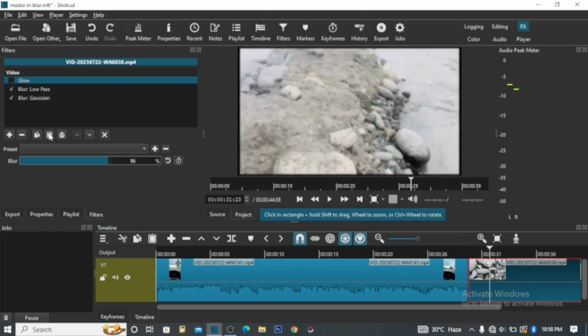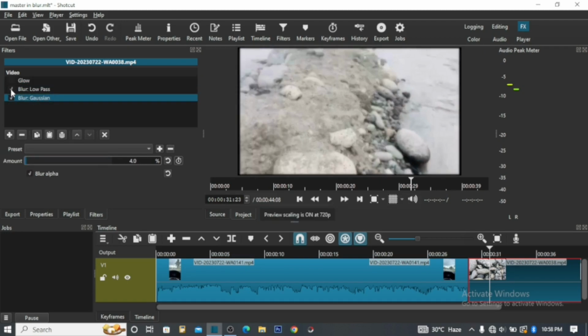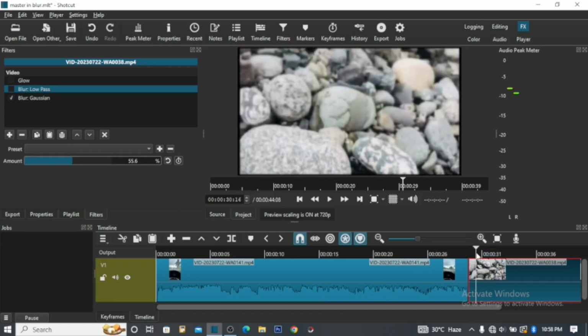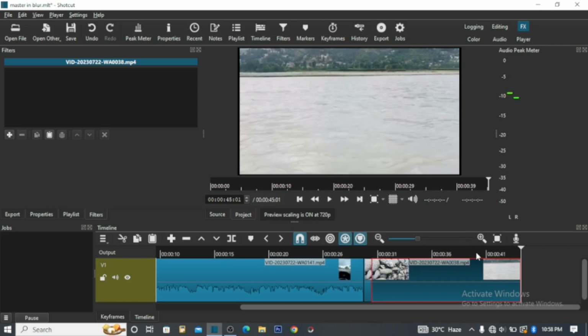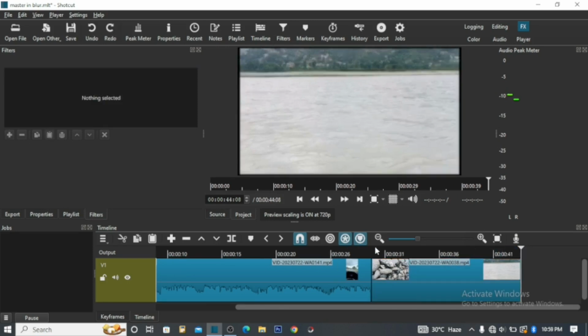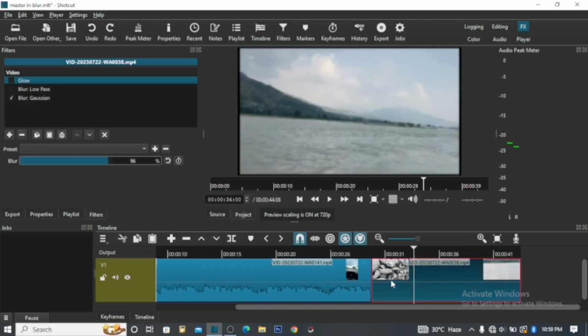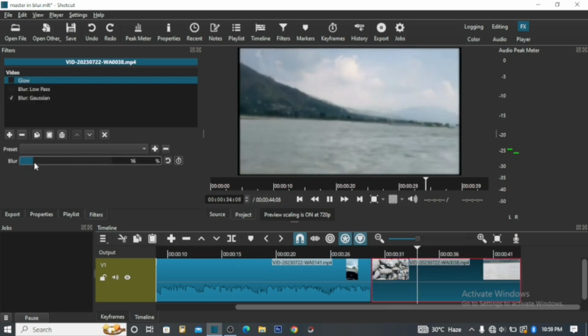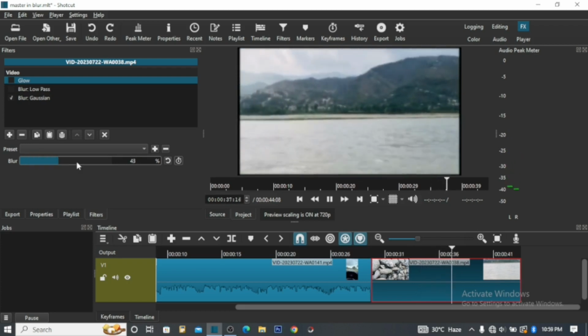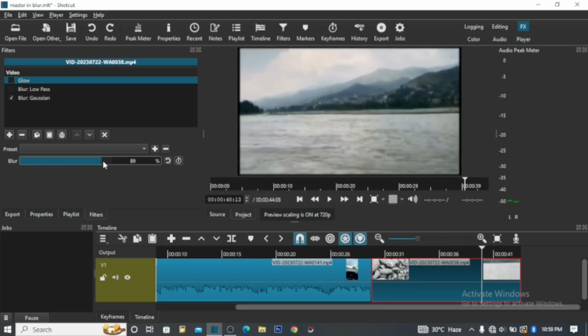This is called Gaussian, something like that, if I pronounce it right. It's also blur pad something. So let me first select this video and then I play around with this. Let me first go to the Gaussian here, tick it, then I can play around with this.